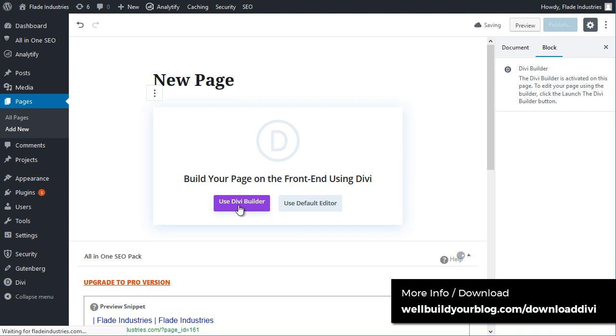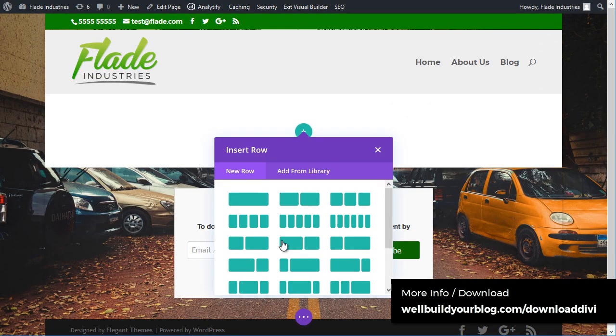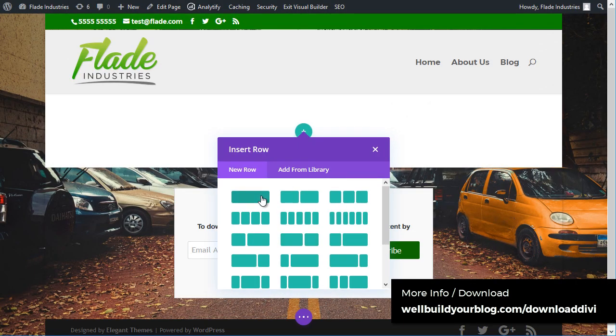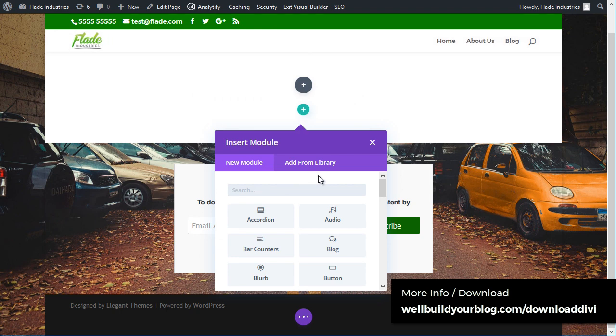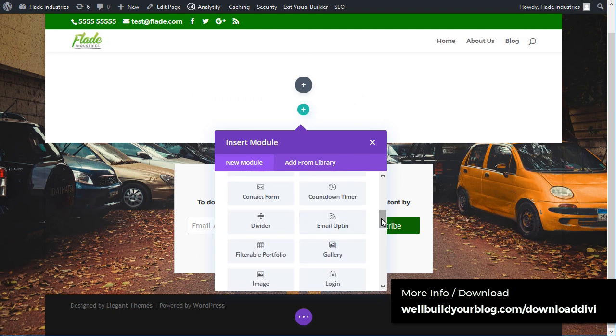I'm just going to show you very quickly. I'm not going to create a whole new page for you. I'm going to show you how easy it is to build from scratch. I'm going to choose a full width row. I'm going to put, say, we'll put a call to action in there.